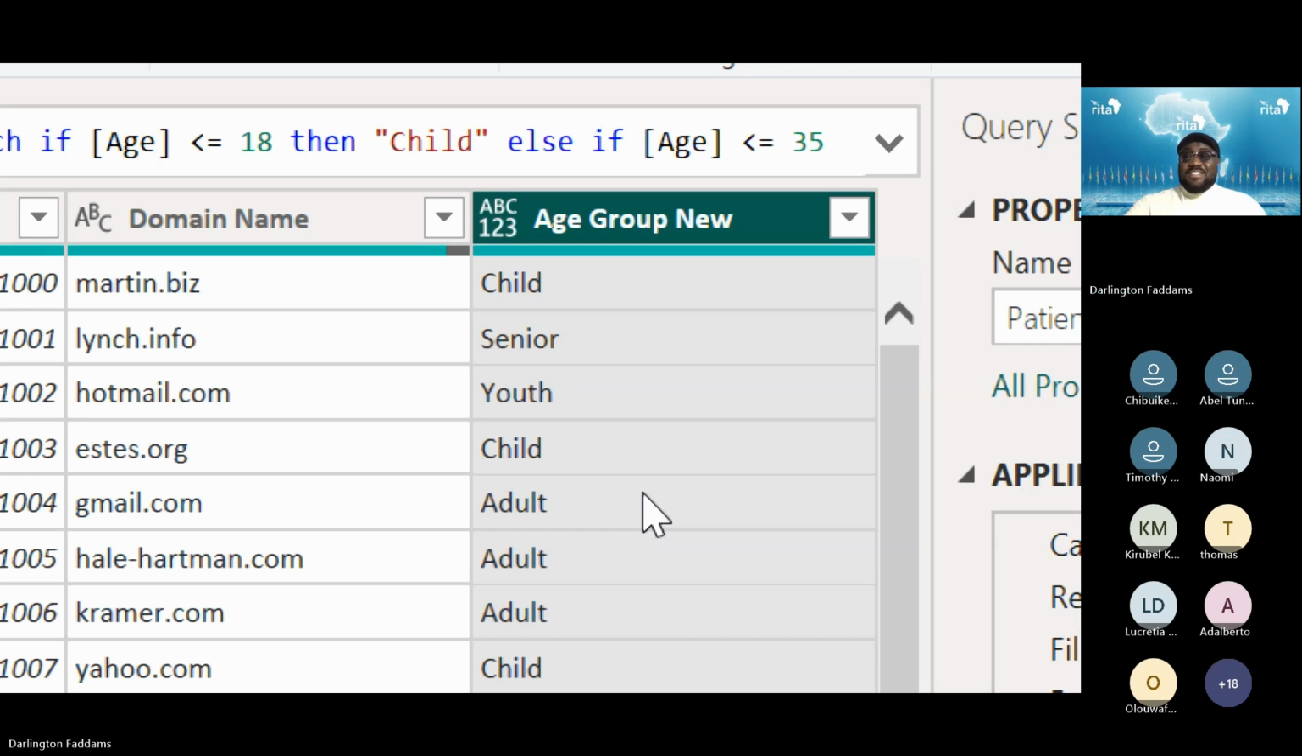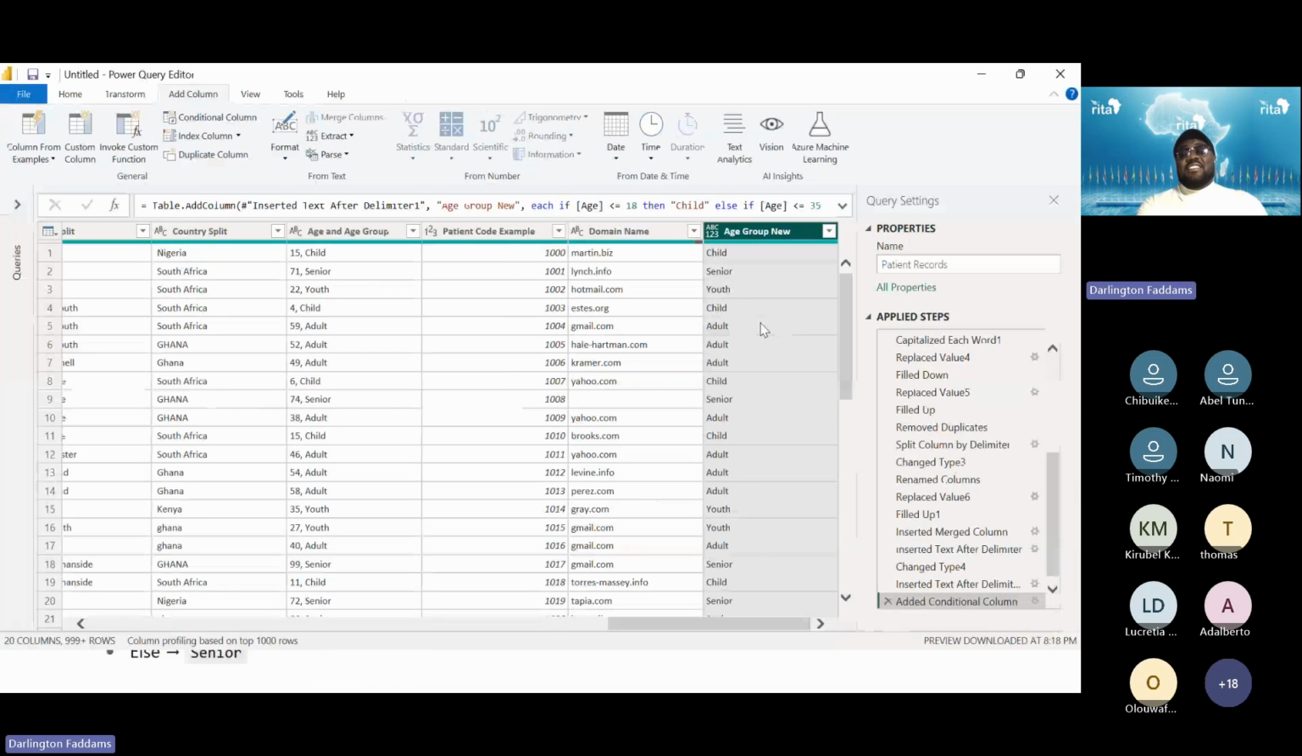Wow. Okay. I really enjoyed this one. So you can see what Power Query can do. This is just Power Query. Wow. Just Power Query.